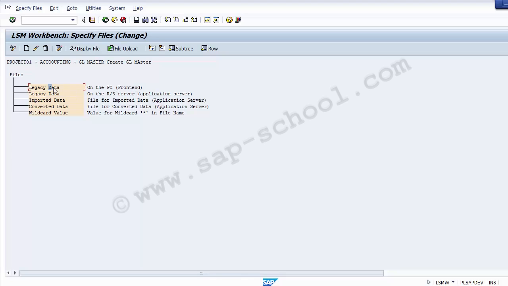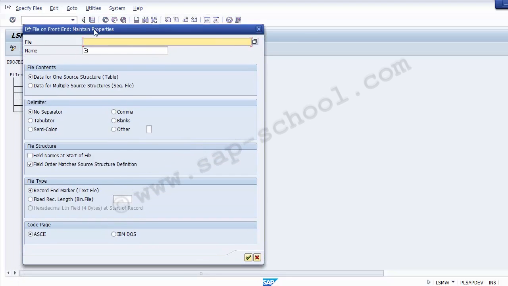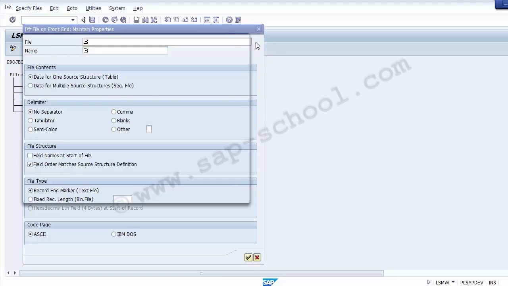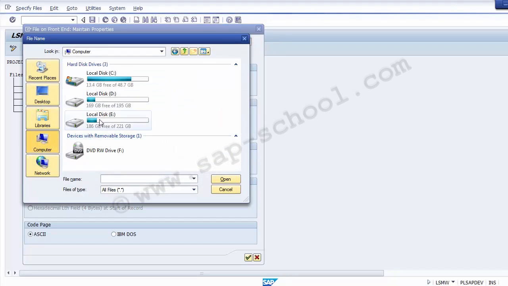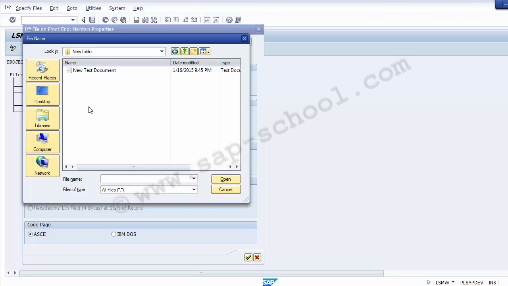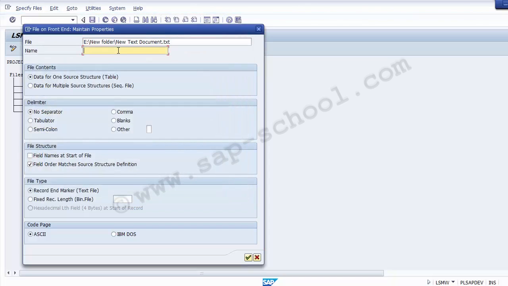As you double click on this legacy data, you can see a new screen has been generated. Now we need to select the file from the file option where the file has been stored. I would be moving to select the file now. We move to enter, and then I have selected this new text, and you can name the file here as well, according to what activity we are creating. Suppose this is GL master upload. This is what you need to assign.